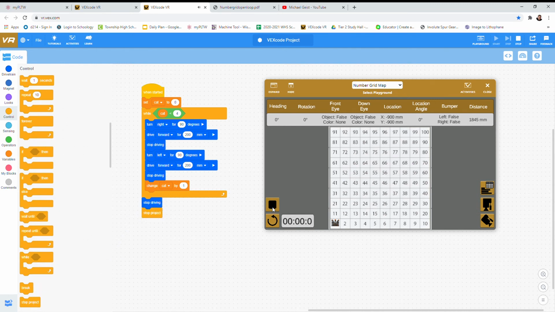Let's see what happens. So there's 1 cycle, there's 2 cycles, there's 3 cycles, and then there's 4 cycles. And sure enough, it hopped out of my C bracket here because it realized that cat was no longer less than 4, so it wouldn't allow it to go into this C bracket.